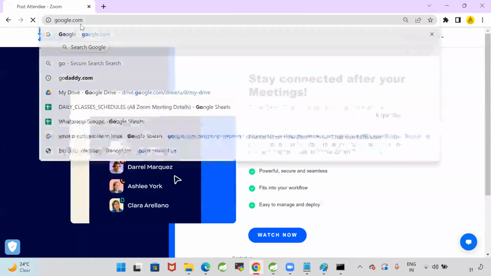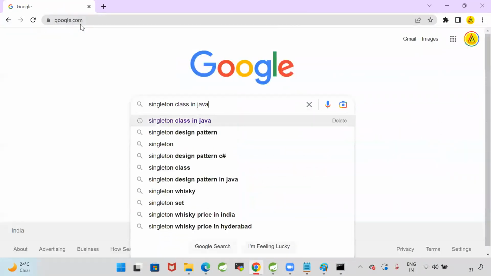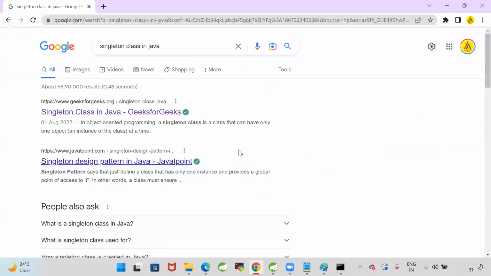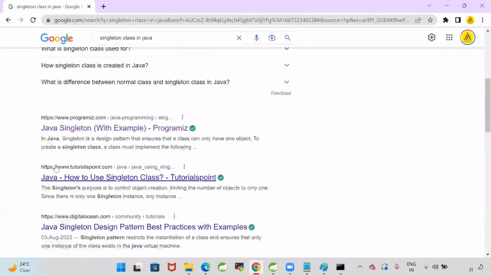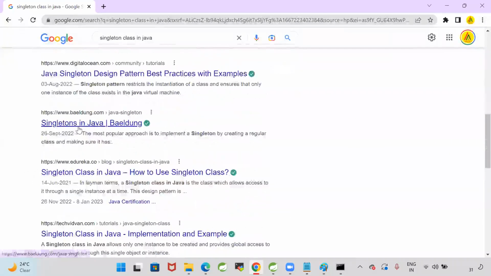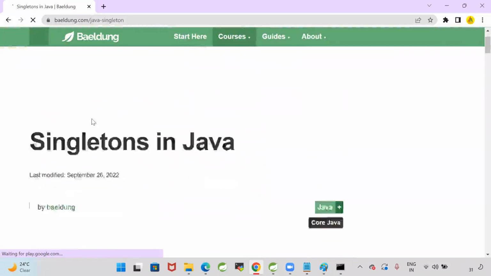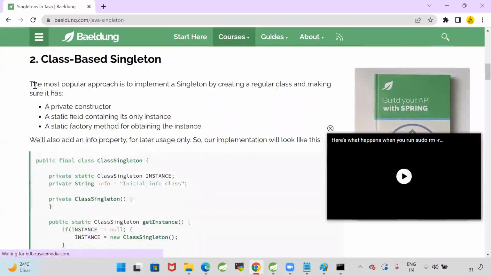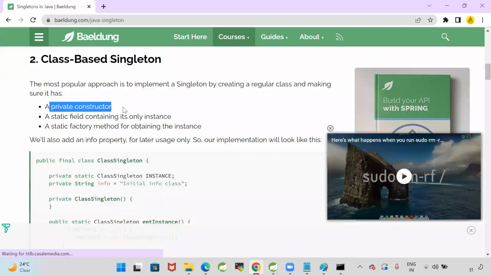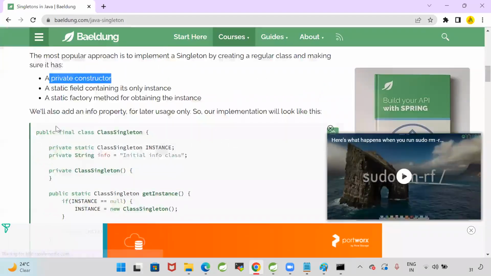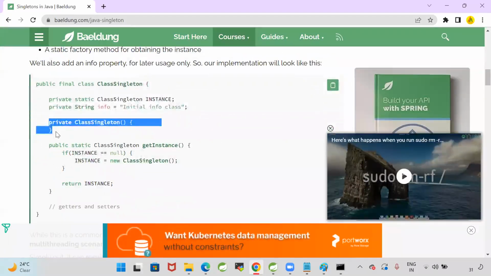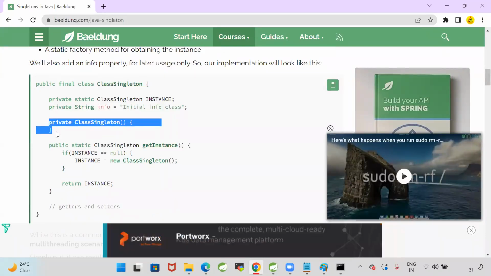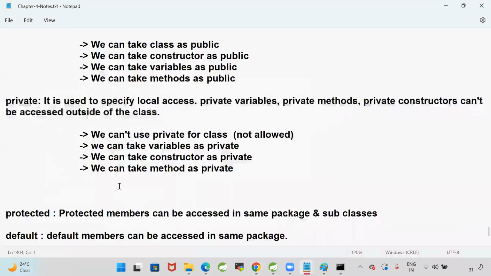That we are going to learn in advanced Java. What is a singleton class in Java? Singletons in Java. Can you see what a singleton is? The most popular approach to singleton. What is this? Private constructor. Why are they making the constructor private? We can create the object only inside the class, not outside the class. For that we will use a private constructor.